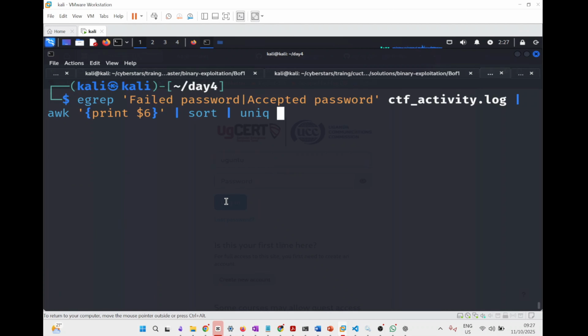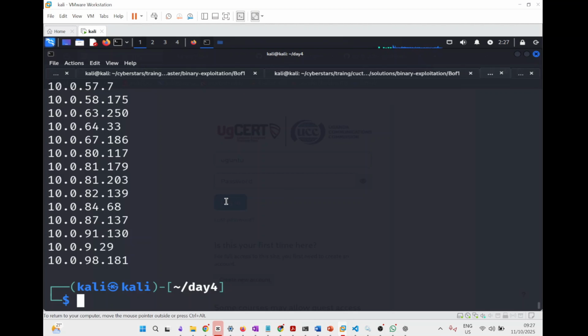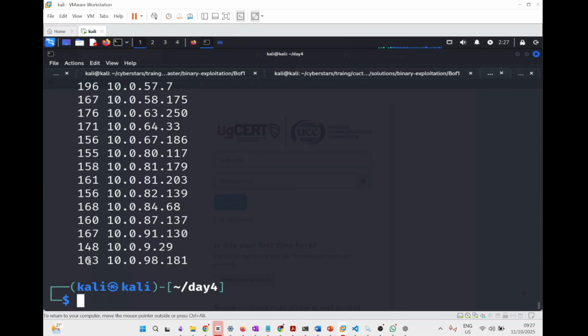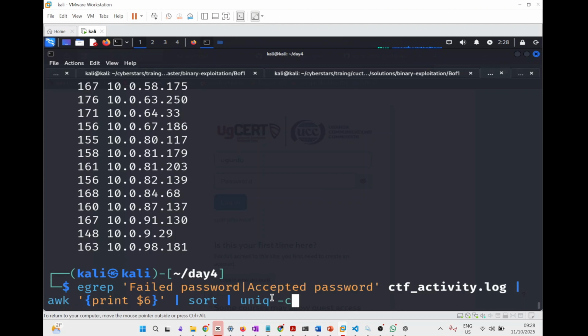Now in this case, we want to sort numerically in descending order, showing the most active IP first. And to do that, we shall now use sort again. When we ran this, it gave us all the IPs. But if we want to count them, we shall use minus C. This gives us at the beginning how many times this IP tried to fail or be accepted on the server. So when I added the flag, it means count how many times this IP is appearing. In this case, we see 181 appears 163 times, 29 appears 148 times, and then 130 appears 168 times.